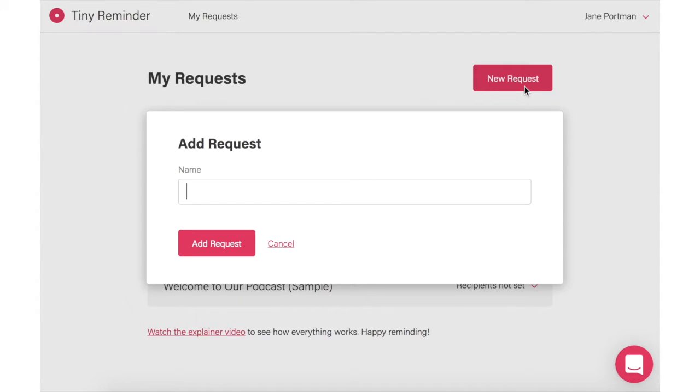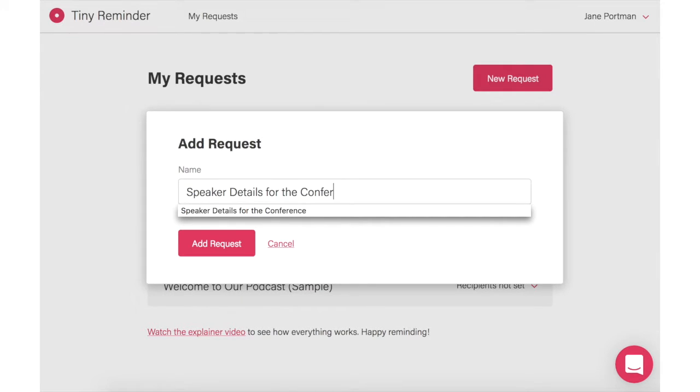A request happens whenever you need something from your client. Let's imagine a situation when you need to onboard speakers for your conference. Then, the proper name for the request could be speaker details for the conference.